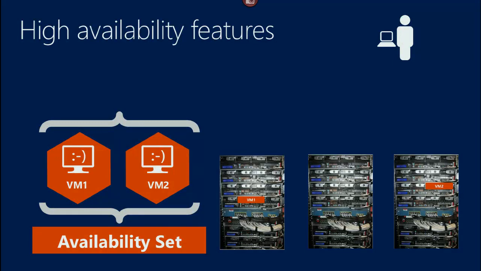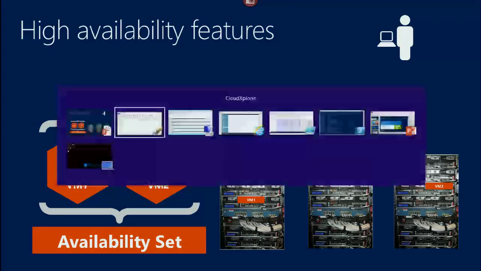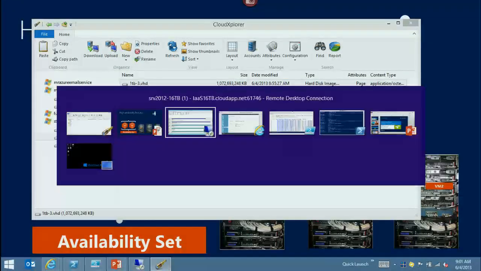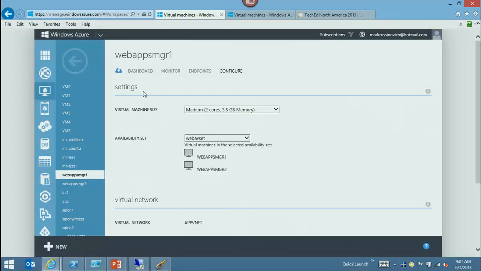And that is because the rack itself is a single point of failure. The top of rack router and the power PDU that manages the power on that rack can both fail, and we don't want both those VMs to go down. So these different racks are called fault domains. And when you create an availability set and put the VMs in them, they'll be spread across at least 2 fault domains. They'll also be spread across at least 2 update domains.